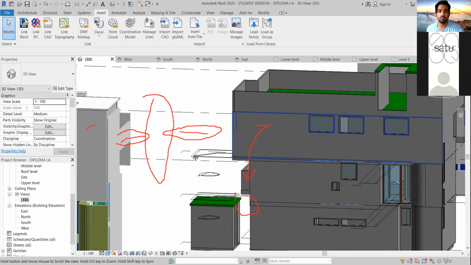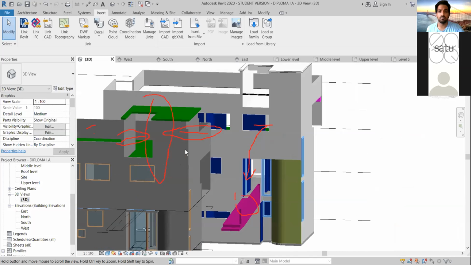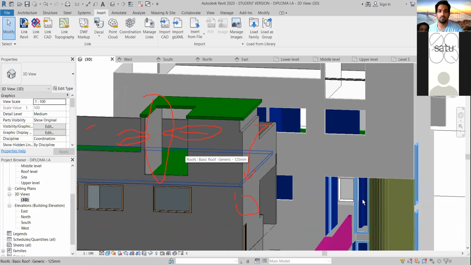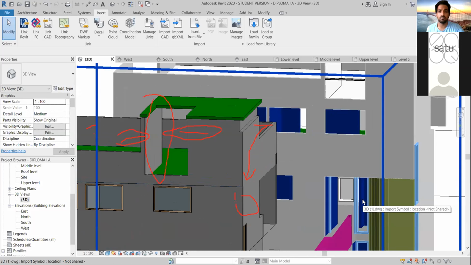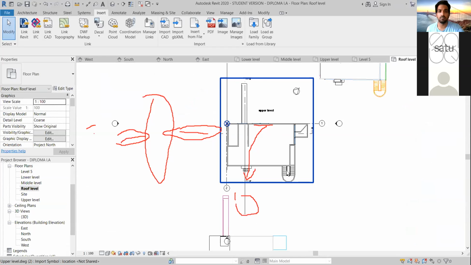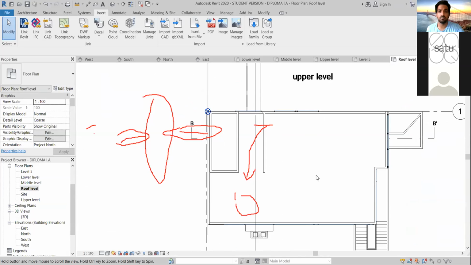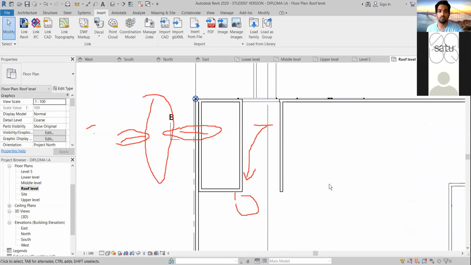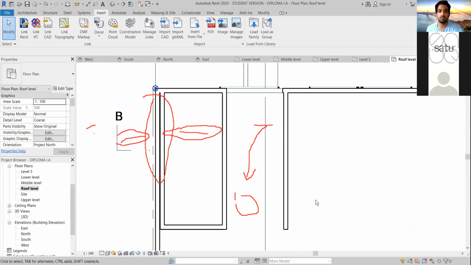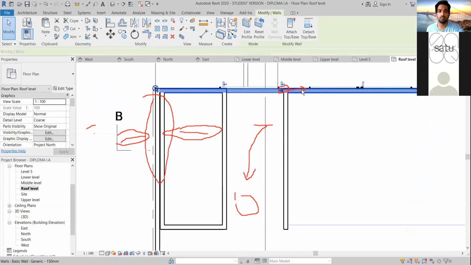Can I know how to do that? Anyway, it's not a big issue. It's a minor issue, but if you want me to show you how to do that, actually you can go to the roof plan, roof level. Yeah, zoom. Even though it's not compulsory, I will show you. Zoom more. Maybe you take this wall part and push it a little bit, because I can see it's connected.